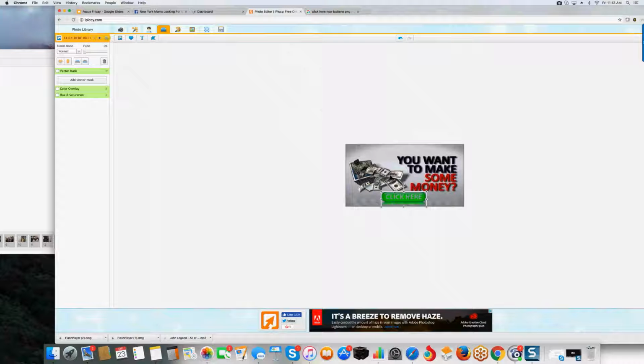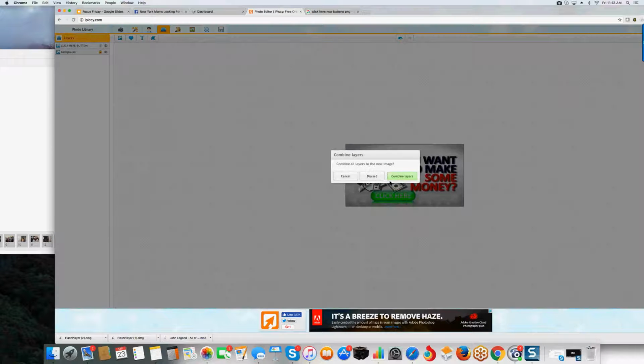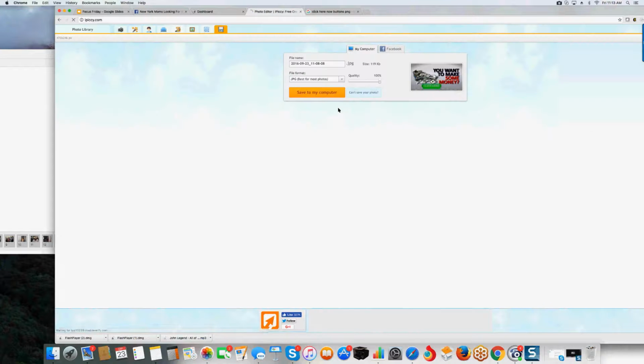However you want to do it, place it wherever you want to. Put it right there. Yeah, nice. And boom, and then you just save it. Now, combine layers. I want to keep that first one. I want to keep this one too, so I'll just change this one to make money 2 or something like that, and hit save.